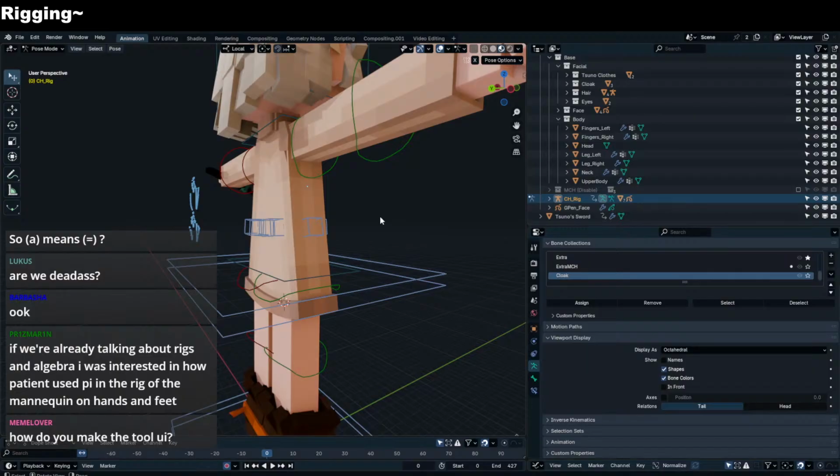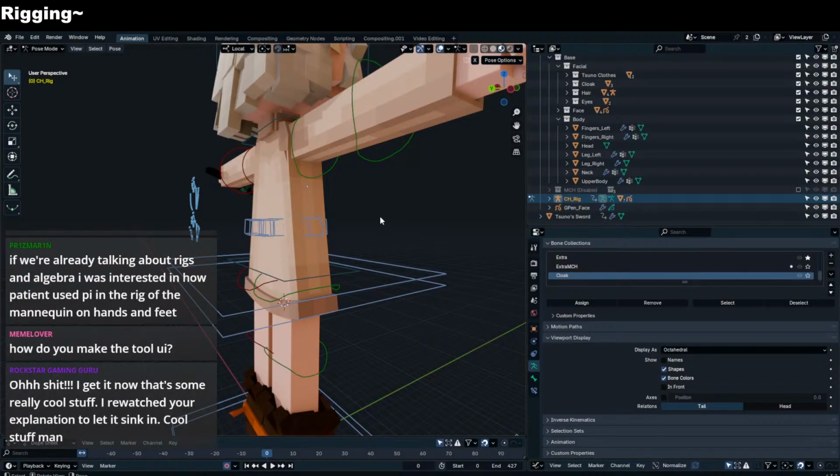There you go. If we're already talking about rigs and algebra, I was interested in how Patient used pi in the rig of mannequin on the hands and the feet. I don't know how he used pi, but we'll see. Oh shit, I get it now. That's some really cool stuff. I rewatched your explanation to let it sink in. Cool stuff, man. You're welcome. Now go back to school and learn that. Or watch like a video on it.